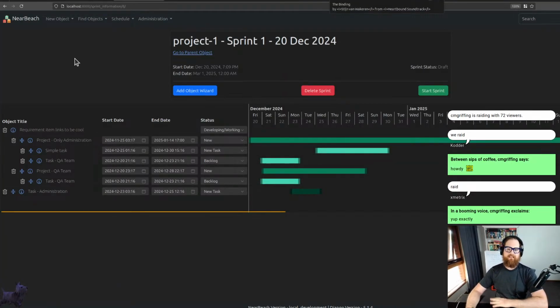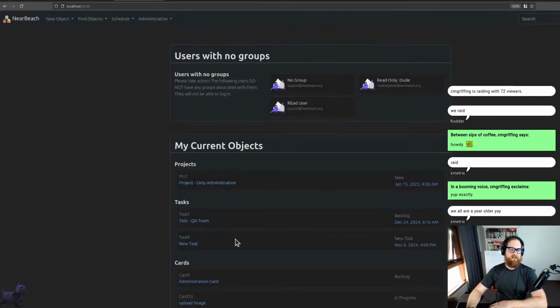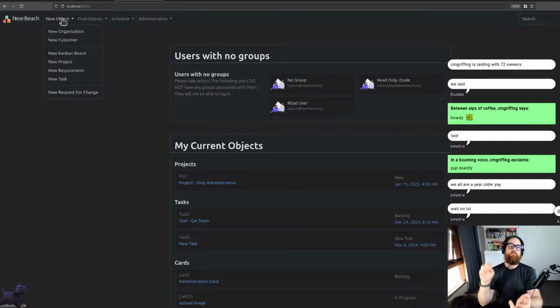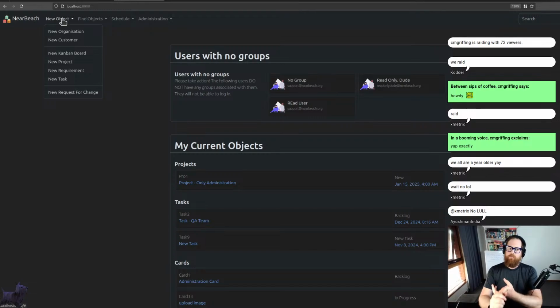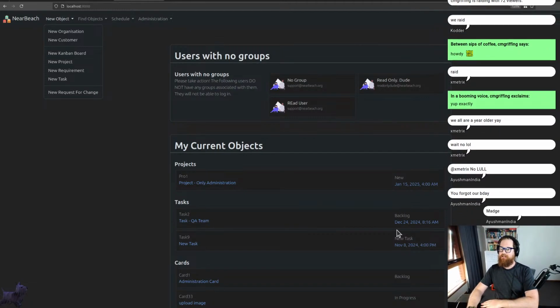I'm Robotic Head. I am working on a project management system called NearBeach. So from here, what you can do is you can get organization customers. From there, you can build your own Kanban boards. You can gather user requirements and break them down into requirement items. From there, you can create new projects and tasks. And when you're ready to deploy anything, you've got requests for changes, just in case any of you have to deal with CAB before.